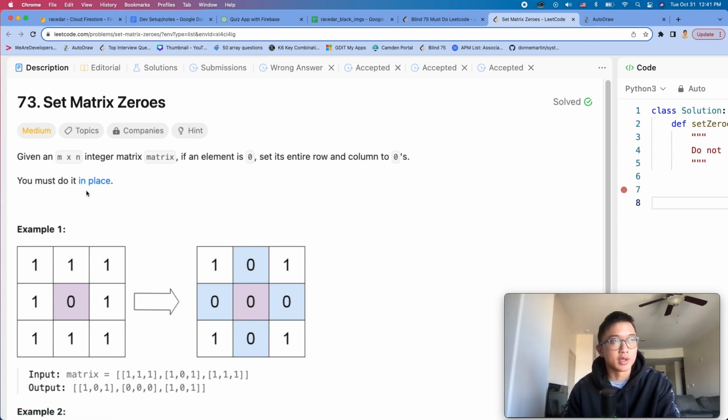So what does that mean? It means that we can't create any kind of auxiliary matrix on the side to keep track of what we have to replace, and really we have to just deal with the given matrix. So we can't create any extra data structures to solve this problem.